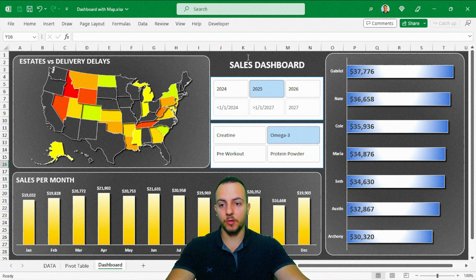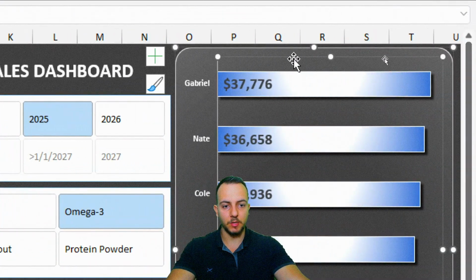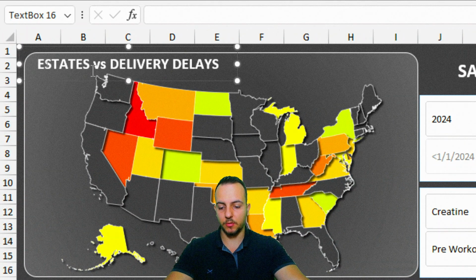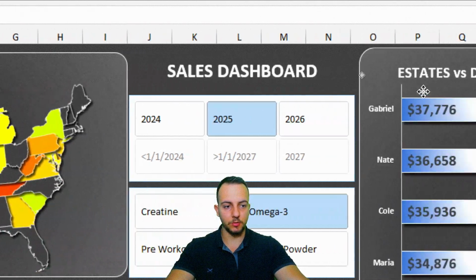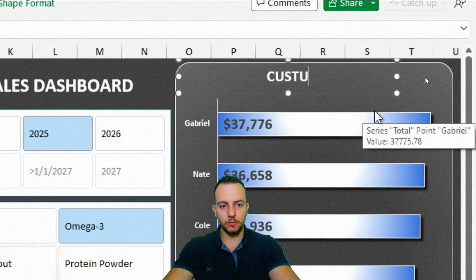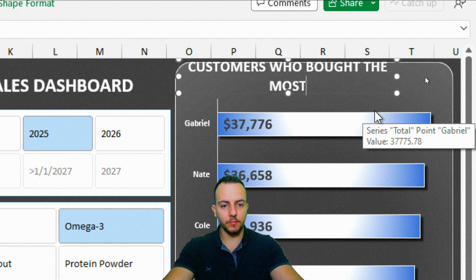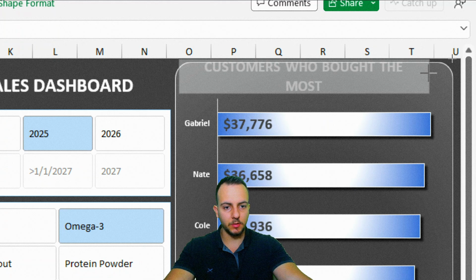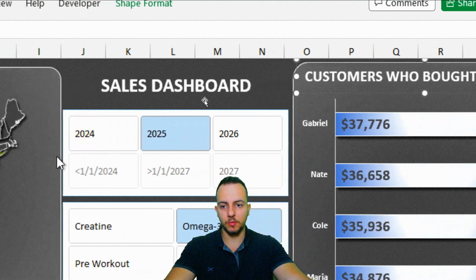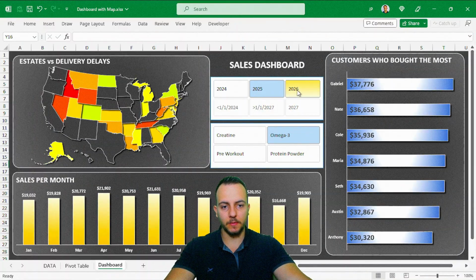And I almost forgot to just put here the title. So let me select the chart, decrease it a little bit like this, for example. I'm gonna just take this title right here, Control C, Control V, and I'm gonna bring it to the right like this. Customers who bought the most, for example. I can use that way and increase a little bit like this to the left. Customers who bought the most. I think it's correct. Okay.